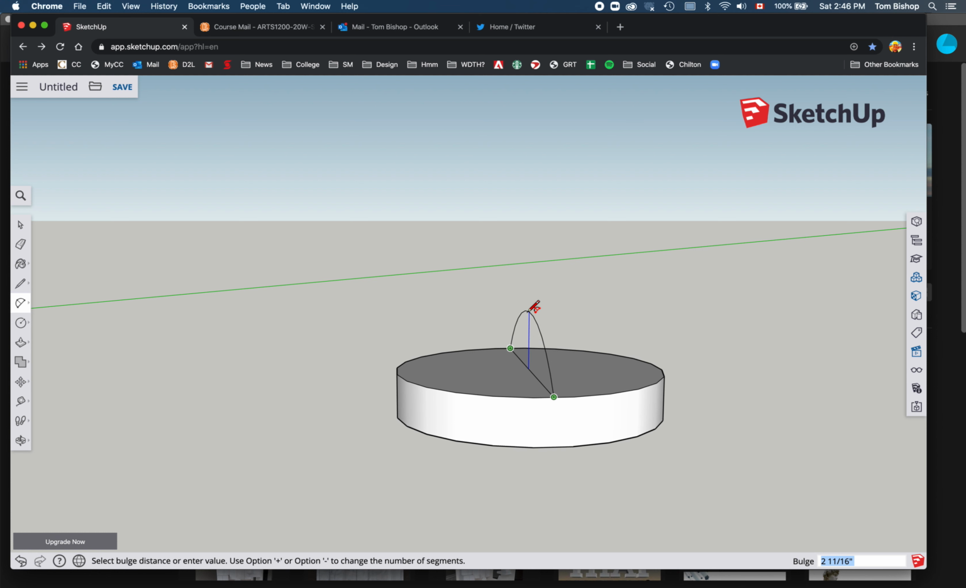That means it's going up. So if I pull that up to, say, 6 inches, I think that's probably going to be too tall. Let's make it 4 inches tall. So I just click there and then say 4, and now I've got an arc standing up in the air, kind of like the old Dimetrodons.